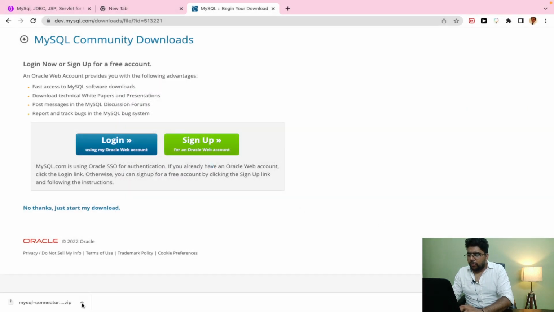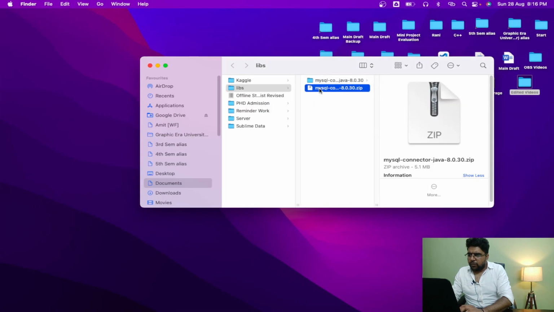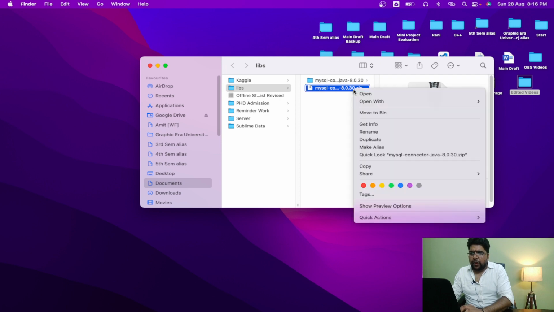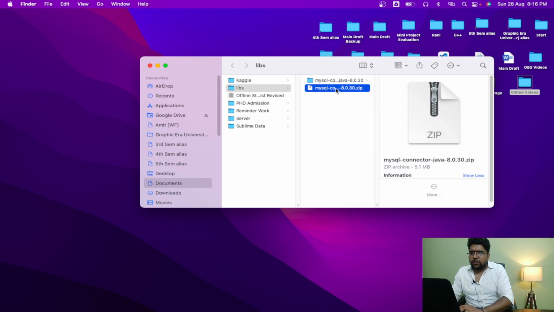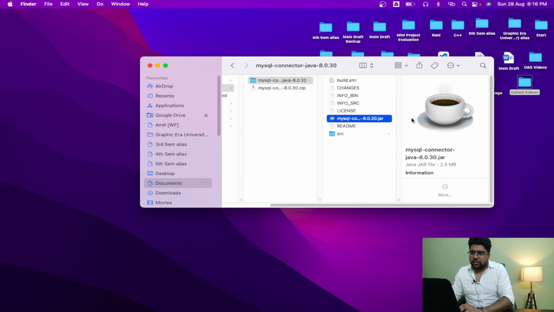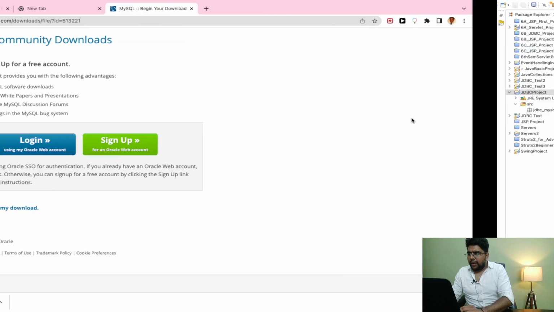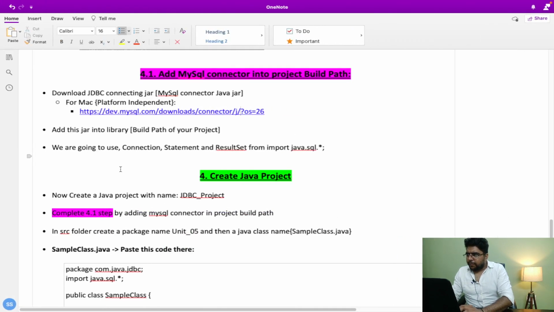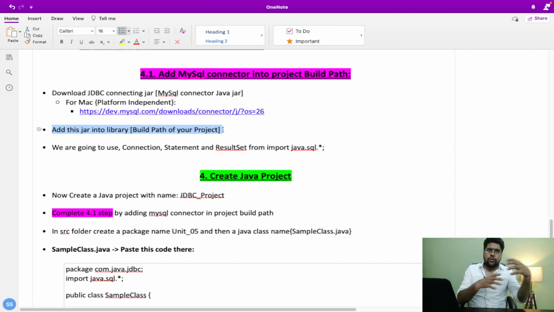Once you download it, let's say this is the download folder, please make sure that you extract it. If you are using Windows, right click and click on Extract Here. In case of Mac, you just need to double click and it will extract the folder for you. We are interested in this jar file. We need to add this jar file into the project build path. We will see where the project build path is, but I hope it is clear that we need to add this MySQL connector jar file to our project, because we need to convert our Java based statement into what?